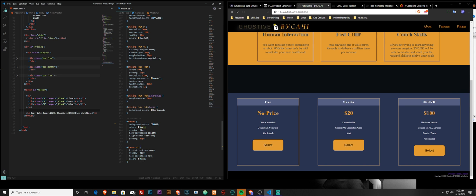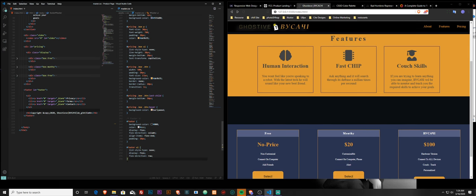Alright, so we did that. So I feel like that's pretty much it for the UL. So let's work with the LI. So footer, UL, LI. What do we want from these things? I feel like this is going to be basically the same thing as that. So let's change the color to a nice white. Let's give it a margin of 0 on the top and bottom. Let's go 10 pixels left and right.